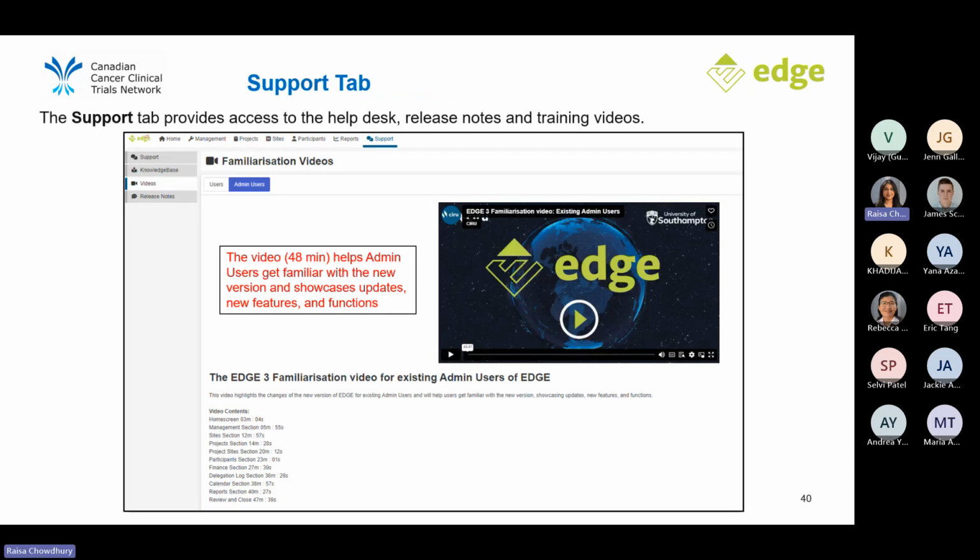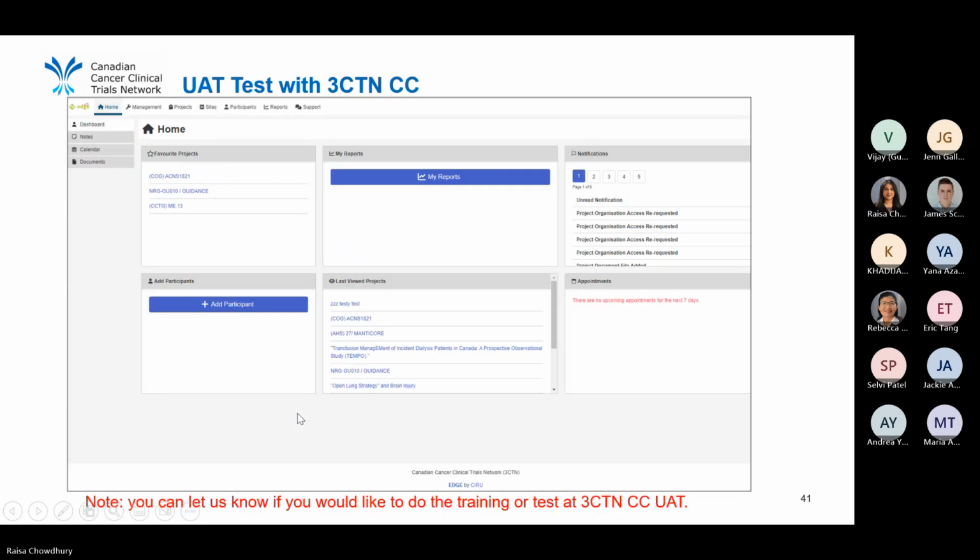Another thing to note in the support tab is videos. We do have a familiarization video from Edge. It's 48 minutes long, but helps admin users really get familiar with the new version. It showcases the new features and functions that we've highlighted. For anyone interested in specific topics, we do have timestamps here as well, so you can skip to the section that you're interested in.